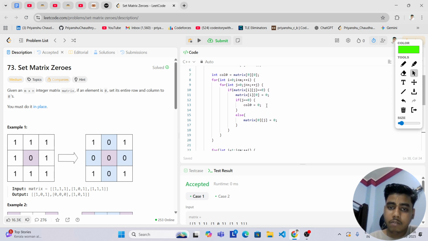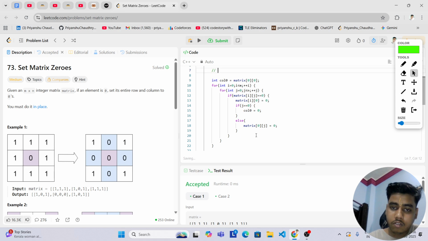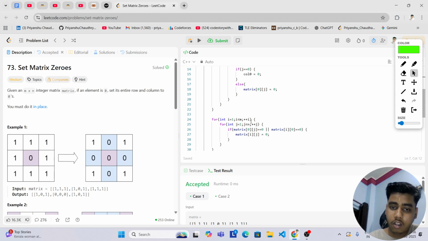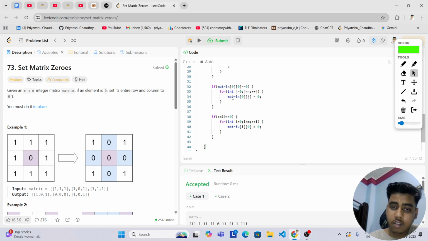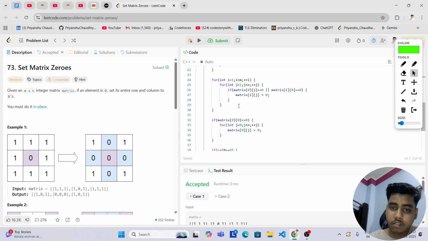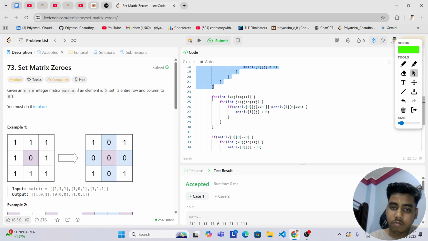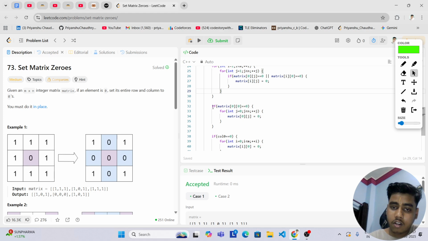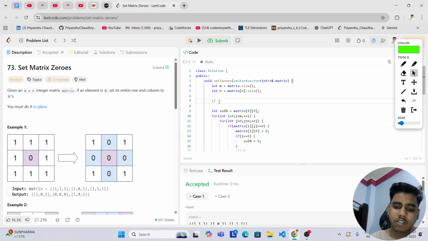So if I talk about the time and space complexity, we can see that our first for loop is taking m cross n, our second is also taking m cross n in the worst case, and this is taking only n, and this is taking m. So overall we can say that our time complexity is big O of m cross n.